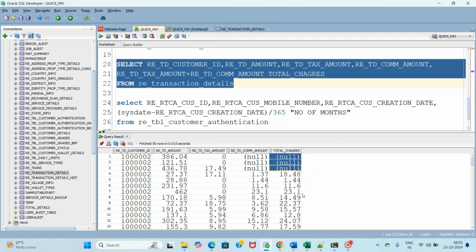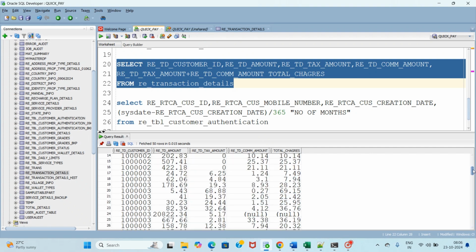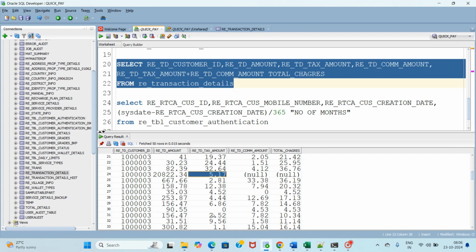Total charges column would be what actually? Null value. Actually it has some tax amount, right? What total should we show actually? We have a tax amount, there is no commission amount. At least we have to show 17.49 as the total charges. Right? But what are we showing the customer? Null value. Here the tax amount is there, but the commission amount is null. The overall result should actually be 5.17. So what does the overall result become? This is clear proof that any column participating with a null value, the overall result would be a null value.